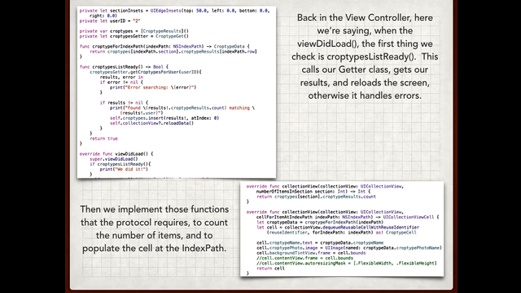We implement the functions that you need to override for that protocol to count the number of items and to populate the cell at index path. So for number of items in section, it just counts the number of items in that array that we have there.